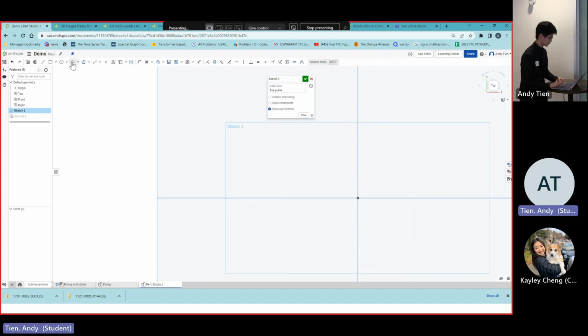So if I delete this over here, you have the center rectangle. I like to use this to start off every part creation because it helps me define the part to a certain location on the map. So over here, you can see my origin.